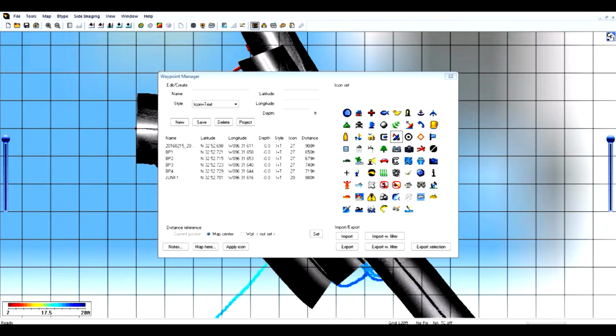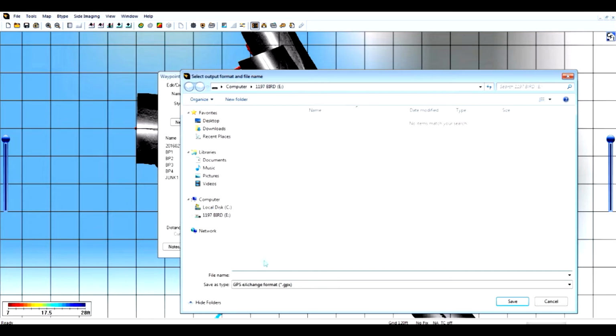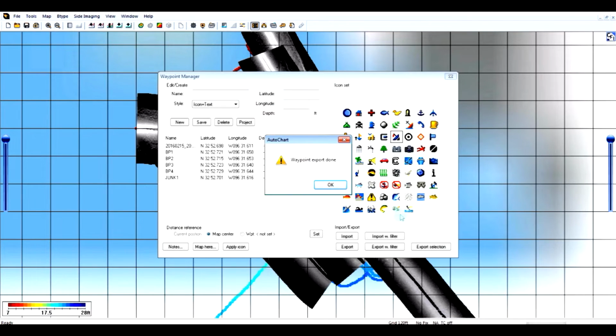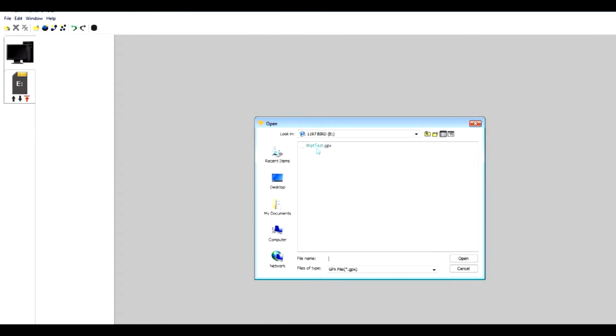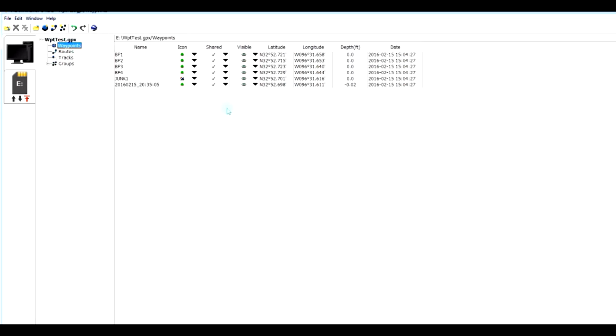Let's export these waypoints and put them in our Hummingbird unit. I'm going to export, and I'm going to go to my SD card, use the GPX format, and I'm just going to call this WPT test. Save that. So the export is done. I'm now in Hummingbird PC, and I'm going to do a file open, and I'm going to open that file we just did. So I can see the waypoints that I created.